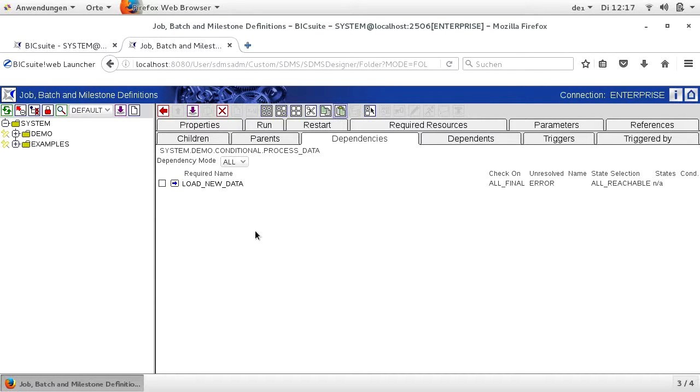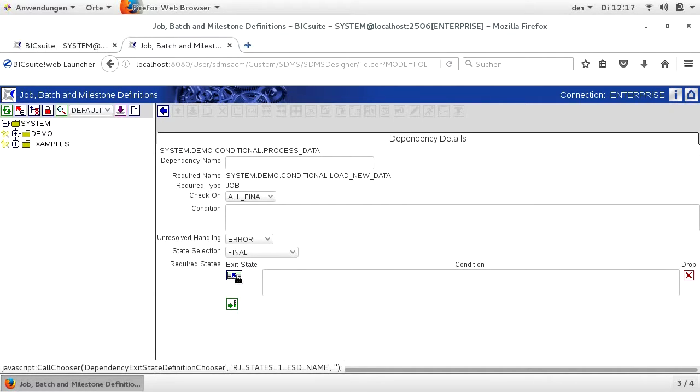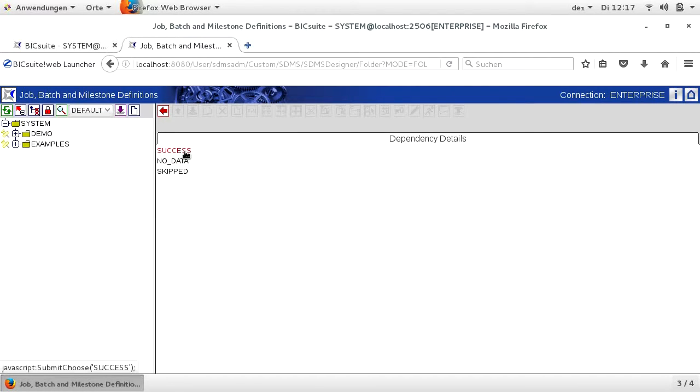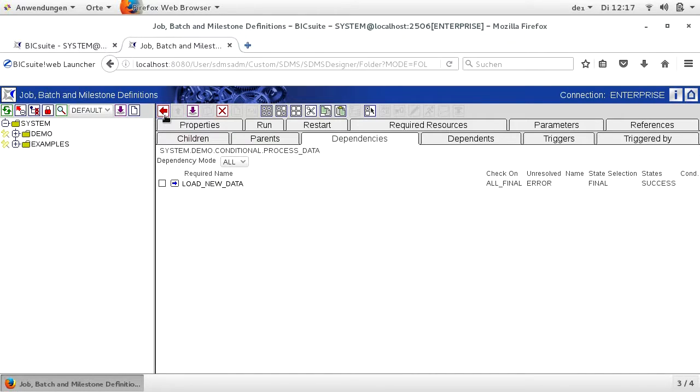Because you have to define one more detail, you click on the job name Load New Data. With the current settings, the job Process Data would always start running when Load New Data is running on another exit state than failure. But because Process Data should only run when Load New Data returns the final status Success, you have to build in that information. For this, you select in the state selection the final option and add with the button Append Line a new entry. With Select, you choose the option Success. Leave the detailed view with Exit Detail and save your settings with Create.